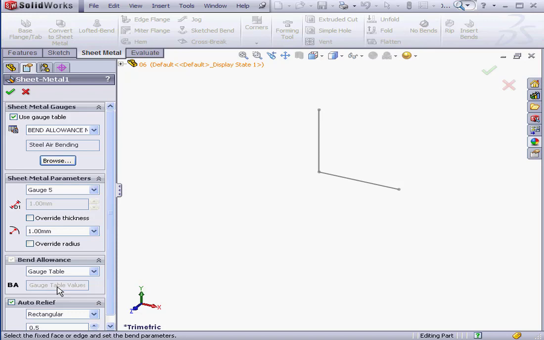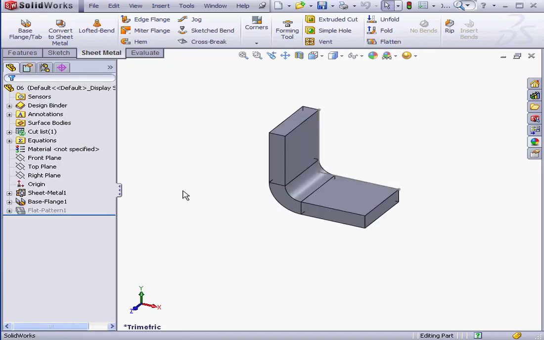You may be wondering what to do if your gauge table comes in inches, but you happen to be working in millimeters. Well, the good news is that SOLIDWORKS will convert inches to millimeters automatically, so you've got nothing to worry about. At this point, I'm going to click OK, and this concludes our lesson on using gauge tables.